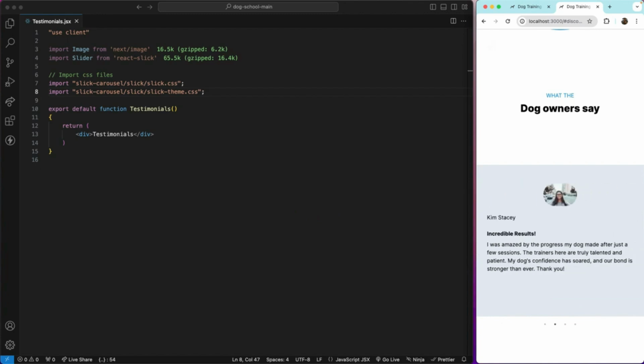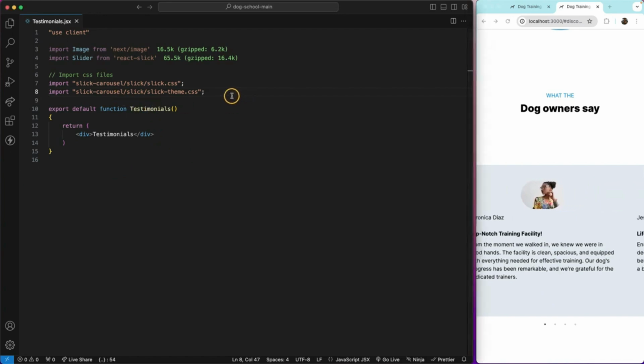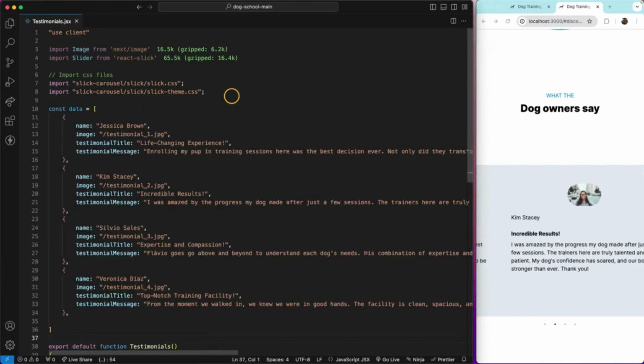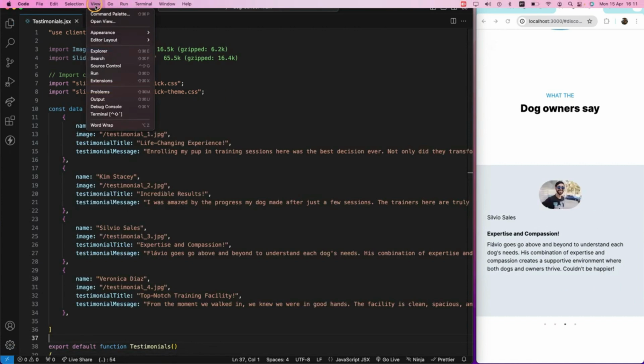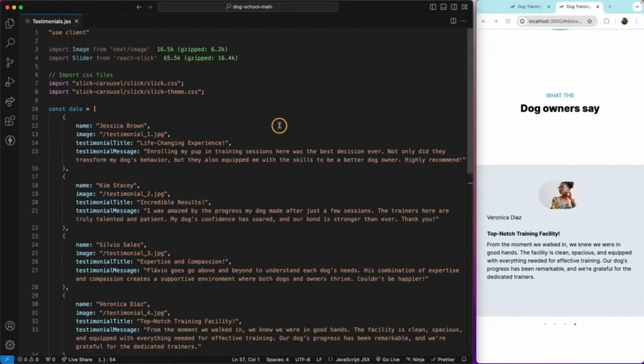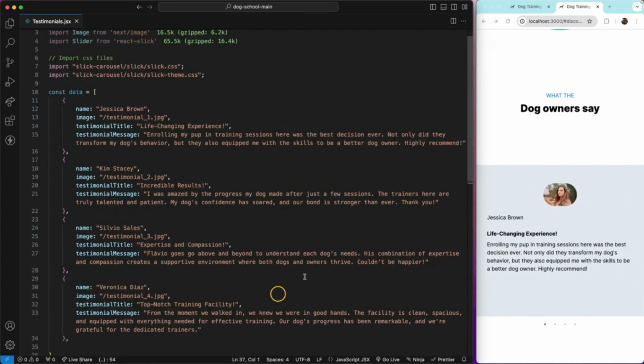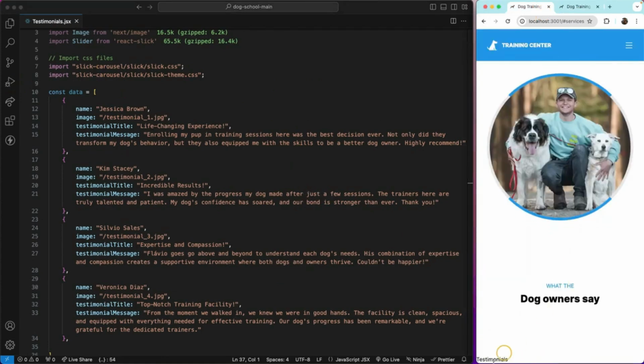So what we want to create is an array of data, and this array will contain several objects, and each object will have this information for each of these people. So I'm gonna copy paste this dummy data, because we're gonna need it. We're gonna need to map through all of this data. So I'm gonna do word wrap, and as you can see, this is all the information that we are going to use inside our testimonials.